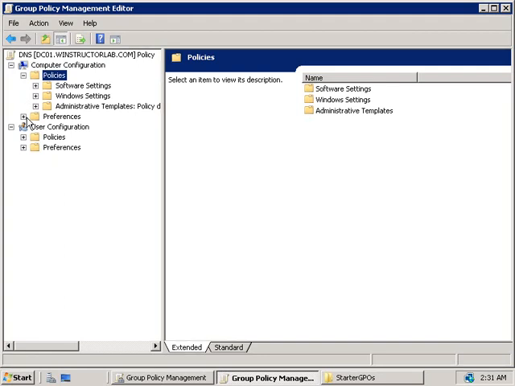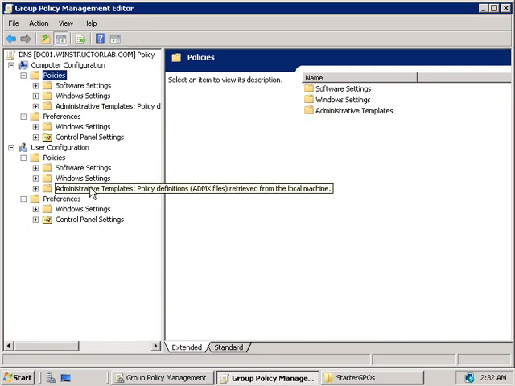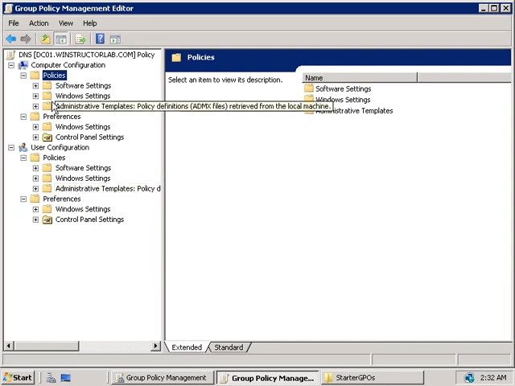Now we can also see that both of these contain an identical set of subfolders, policies and preferences, and if we expand both of these out, you'll see the same subfolders here as well, but the further you drill down into these folders, the more differences you'll find. So let's look at our computer configuration section first, and we have 3 subfolders here under the policy section: software settings, where we can manage applications and install them remotely using group policy; Windows settings lets us manage scripts and security settings; and administrative templates contains our registry-based settings.